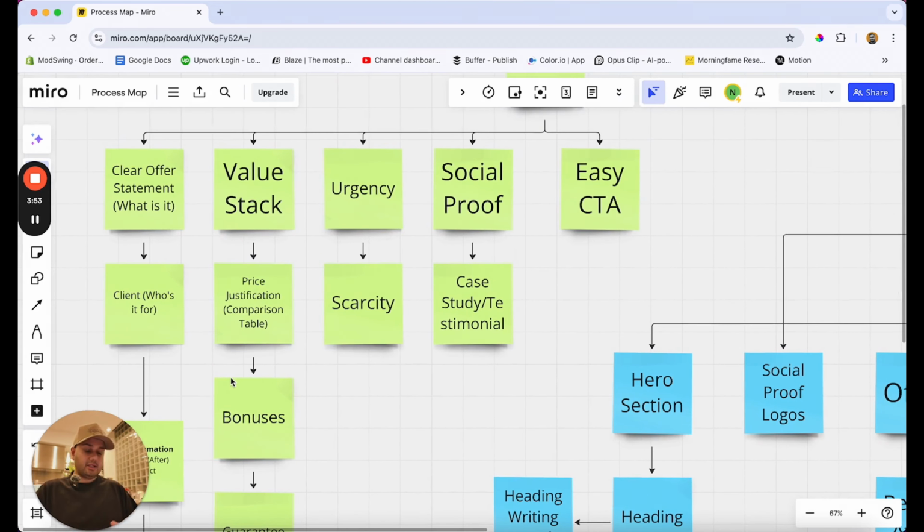The next thing is a value stack. How do you actually create so much value through showing why you're better than a generic photographer, why your business should be the one that should be picked.